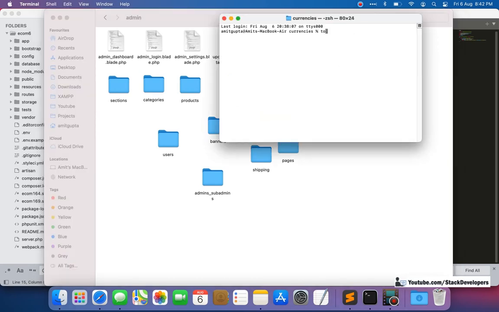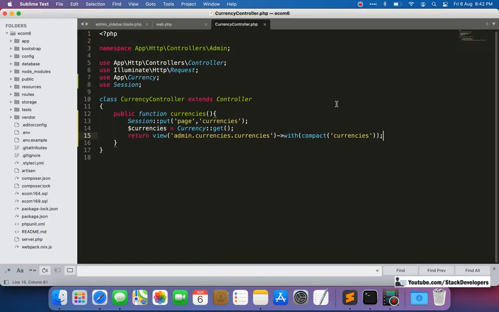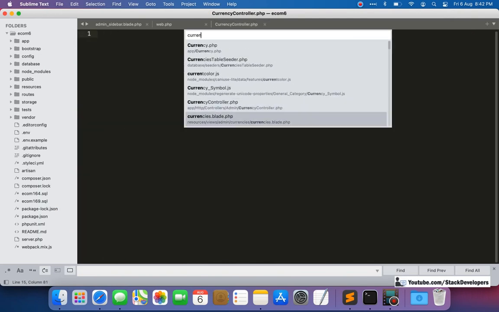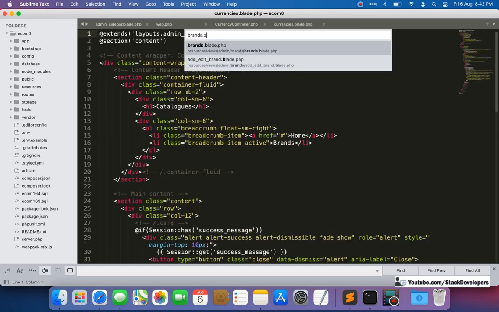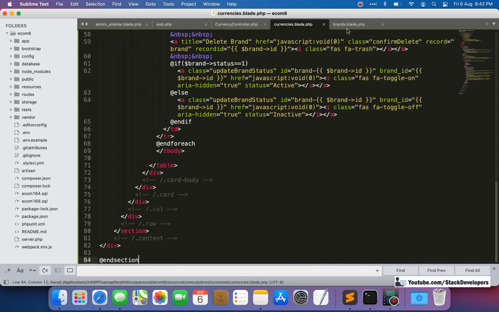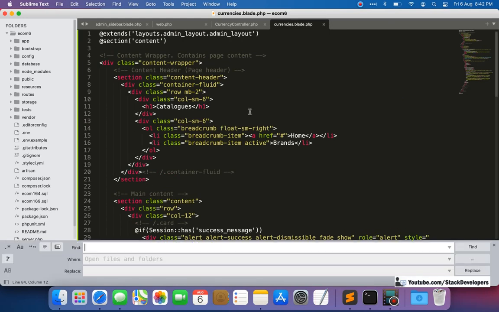In Mac we need to create the file like this, touch currencies.blade.php, but you know how to create a new file. If you are on Windows, that is simple enough. You can right click inside the folder and create a file. You just require to create this file, currencies.blade.php, and we can copy from some other file like brands.blade.php to get the complete admin design. And in this file we are going to make the changes. It's very simple. Don't do everything from scratch, it will waste your time.